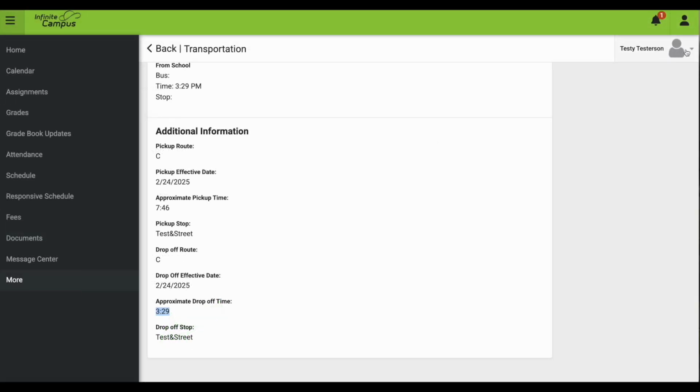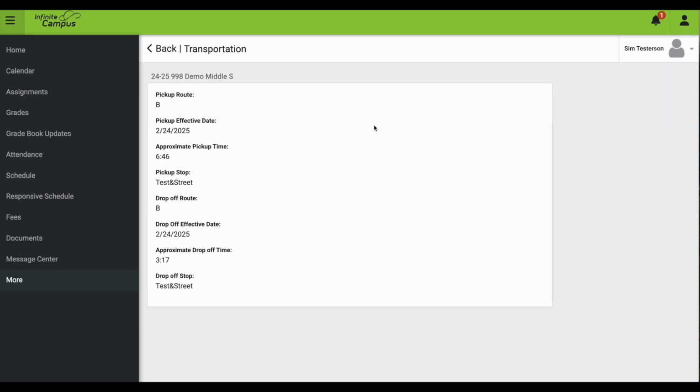To switch to another one of your children, navigate to the upper right-hand menu and choose a different student from the drop-down list.